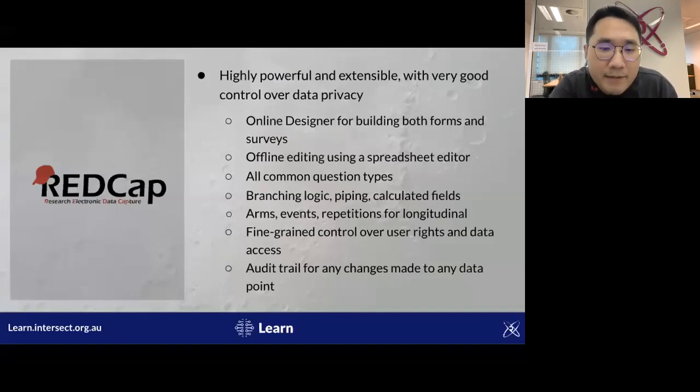It has a simple enough interface for building forms using an online designer and supports offline editing in Excel or any spreadsheet editor. REDCap supports all the common field types, but it does not have the same attention to pre-configured defaults that Qualtrics has. Like any EDC application, it supports branching logic and piping, but unlike most, it supports calculated fields, allowing the user to configure simple or even very complex calculations within a form or survey.